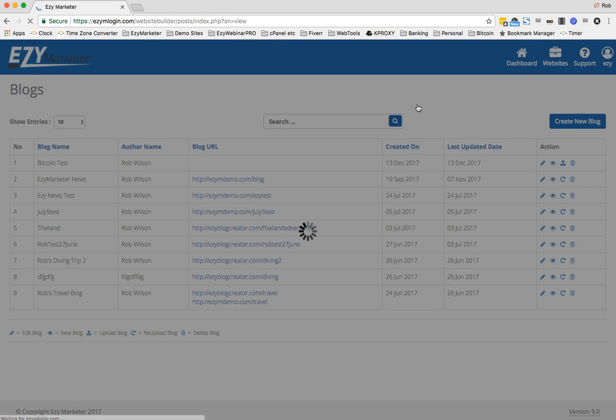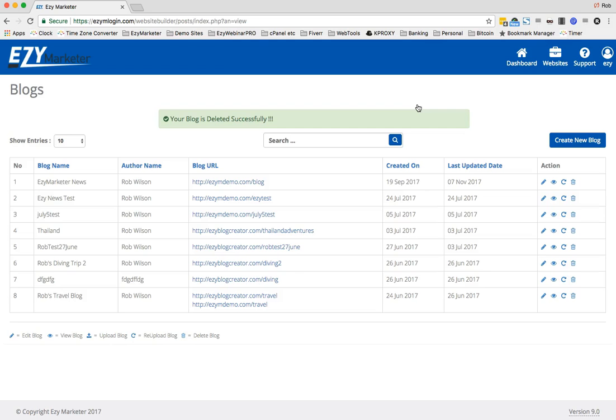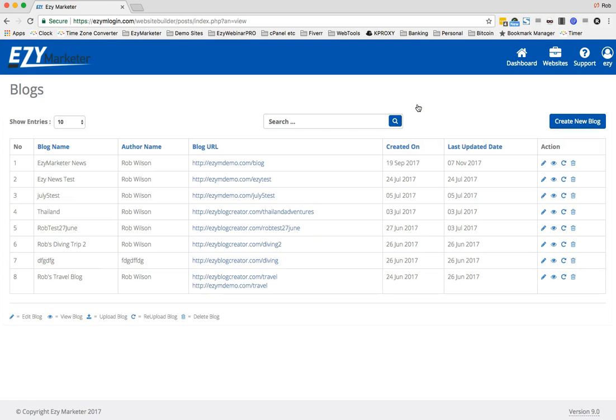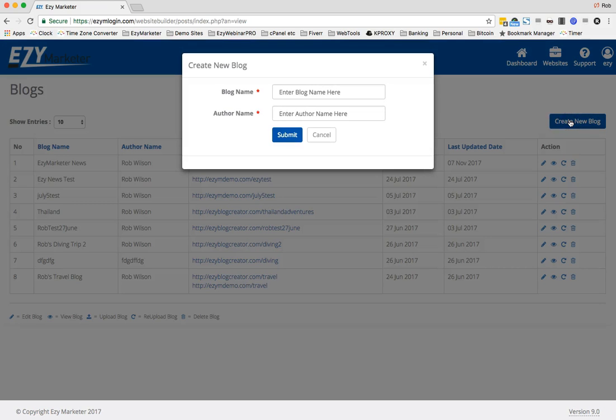All of this is done without ever logging into your web hosting control panel. So EzyMarketer logs into your control panel, into your file manager, sets everything up in your website's control panel, and uploads it all for you. So we never have to get into that cPanel, or as I call it, the complicated panel. So we go up here to create a new blog.